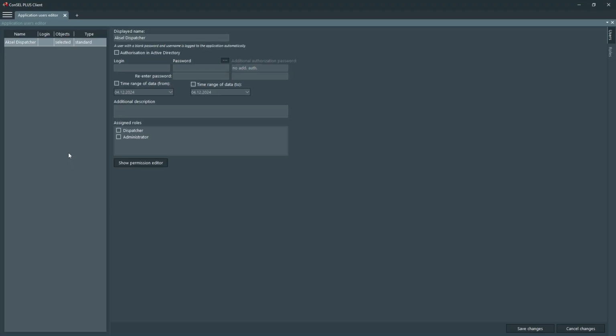We can see that the user has been created and we can view the parameters of their permissions on the right side of the window. So far, we have only created the username and now we need to assign a login and password to the user. For the password, there are additional options available, such as specifying the frequency of forced password changes or requiring a certain level of complexity. I will now enter the password.